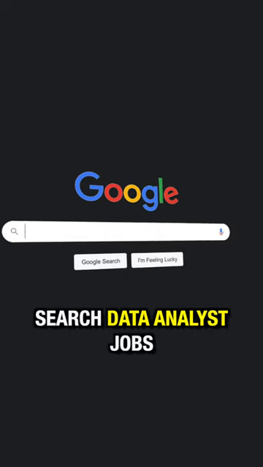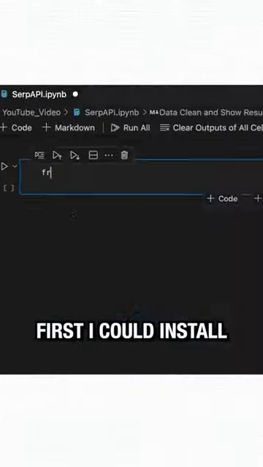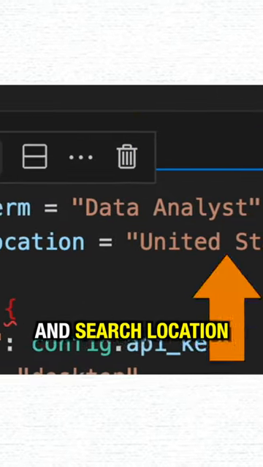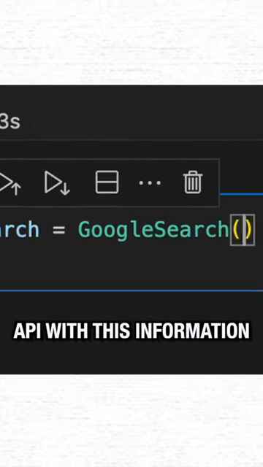So say I was to search data analyst jobs in the United States. This is what I would get. So check this out. First, I can install SERP API. Then I can specify things like job title and search location. From there, I call the API with this information.